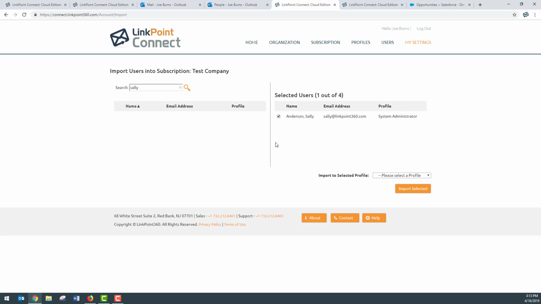So you'll end up with a list over here. This count will tell you how many licenses you have remaining. As a trial user, you get 5, and the admin counts as the first one. Paid customers, your numbers will vary. And then you're going to specify which profile to add them to.